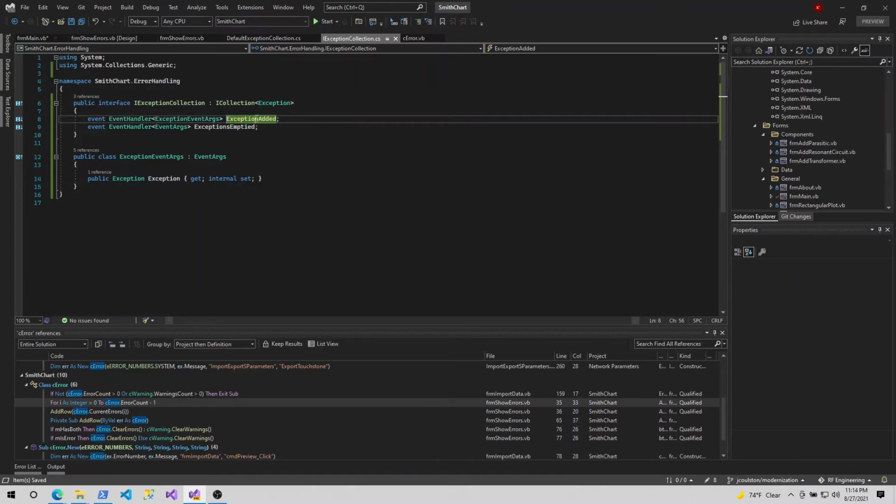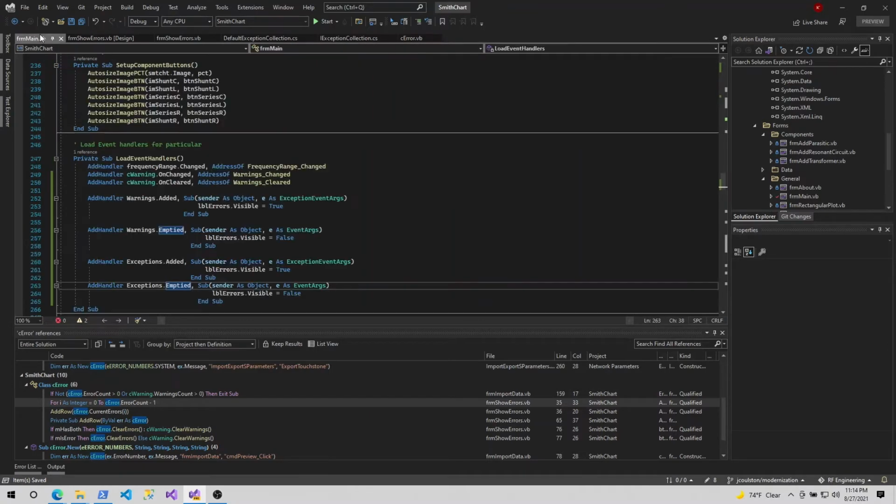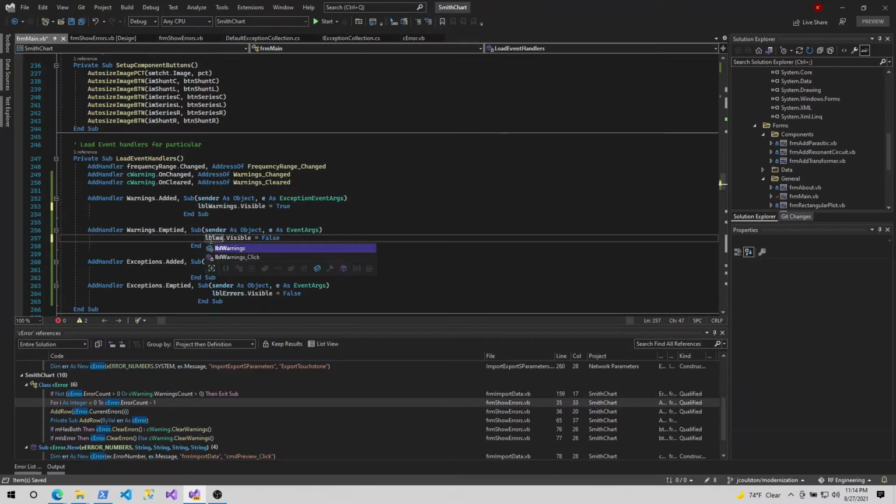So why don't we just rename this though to added? And we'll just rename this to emptied. It might make it a little easier to read back in FRM main. So warnings added, warnings emptied. I like that. Then we'll have LBL warnings and LBL warnings.